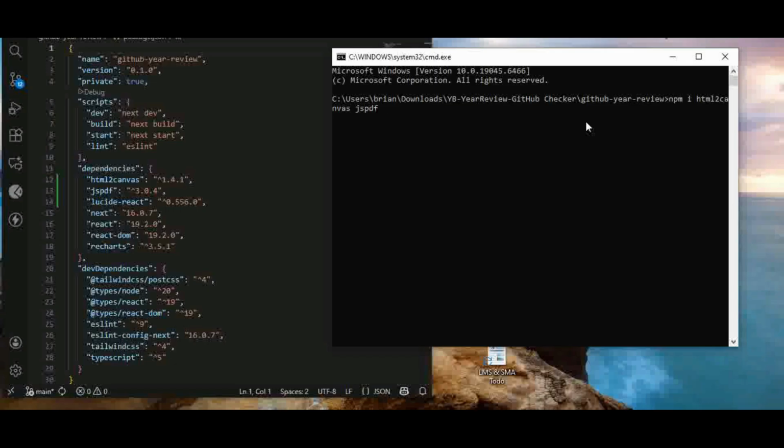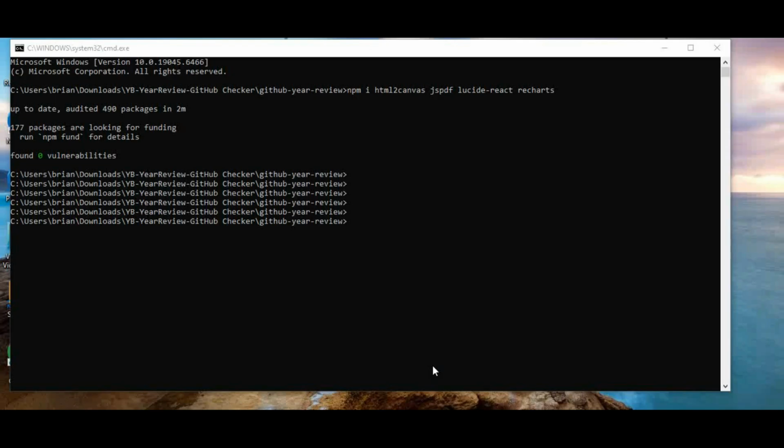Okay. Then another thing we're going to install is Lucid React. Lucid React is going to assist us in regards to icons. So yeah, those are the things we're going to install. And then the last thing I want us to install is something known as recharts. Okay, so these are the things we are going to install, the main dependencies. So the dependencies are done.